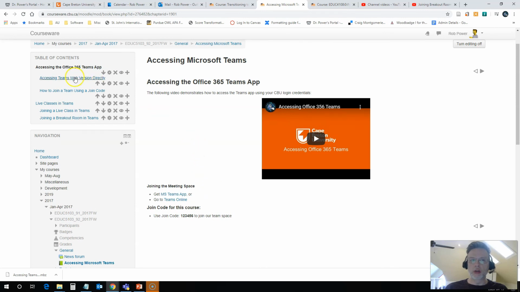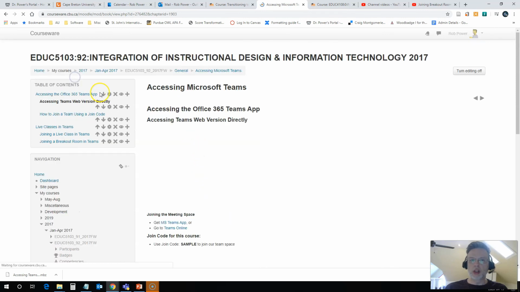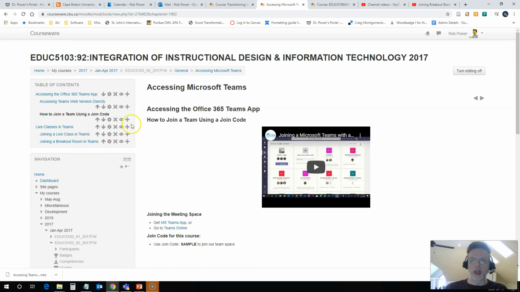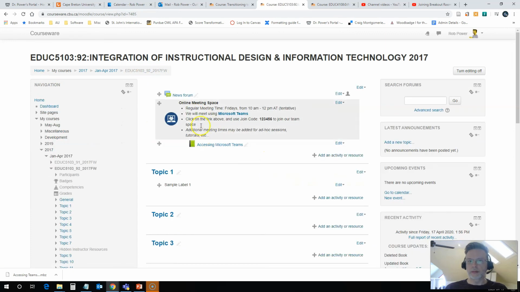You just need to go through the remaining pages now. Make sure that you click on the settings wheel, edit those pages, and change every place where it says sample to the actual join code for your course. Now you have fully imported the online meeting space with the custom icon, a direct link to Microsoft Teams Online.